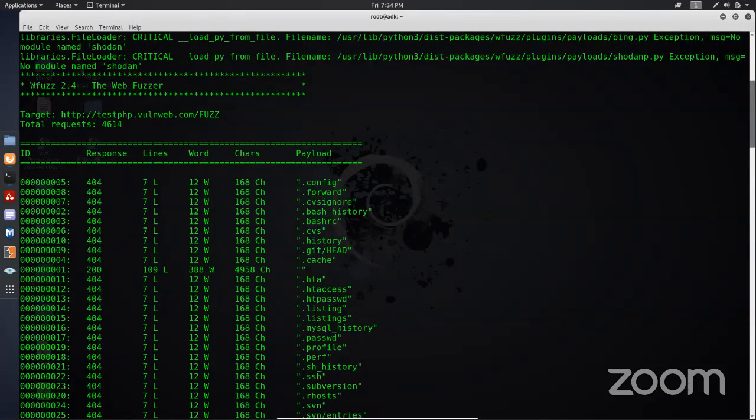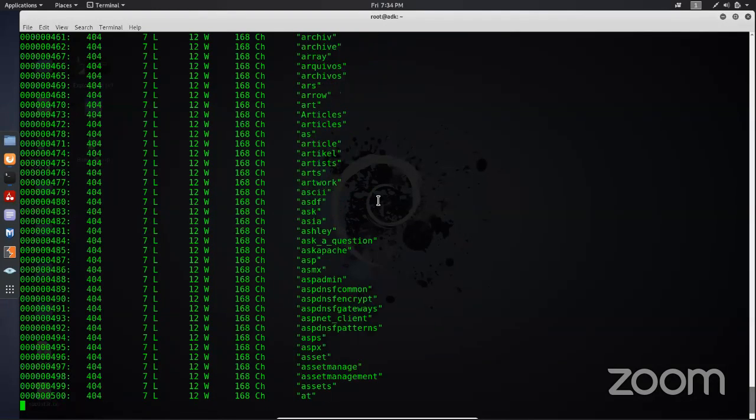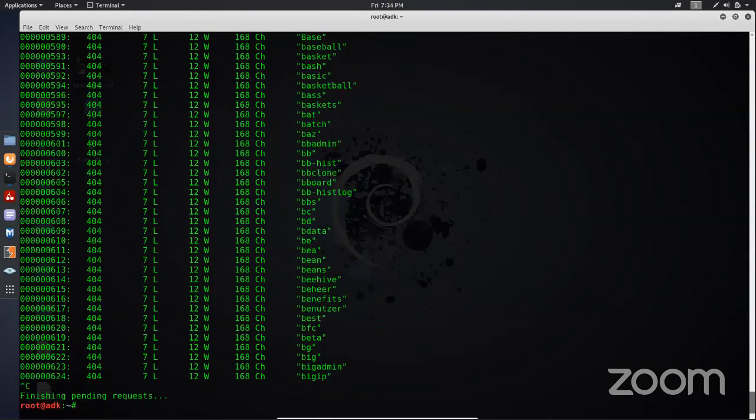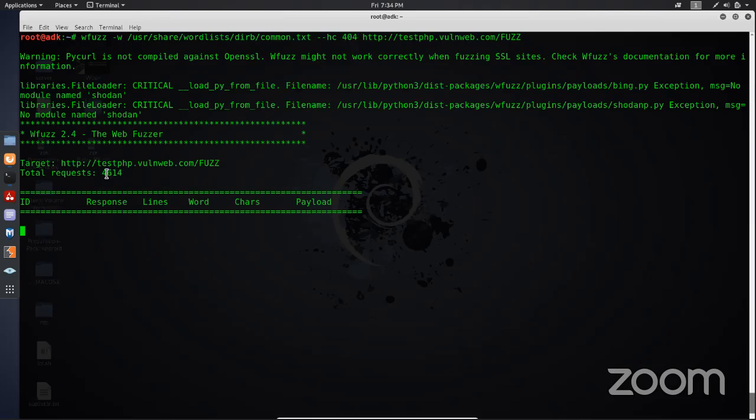And for those who are thinking that this is illegal, this is not illegal. This is a testing website that we can test on. Okay, so what I'm going to do is I'll be adding one more option here, that is the -hc option, where I'll be able to filter out the error codes. So in this case, I'll be filtering out the 404 error. So let's see what results we get. Okay, now the 404 error is filtered out, and we are getting a response code 200 only, and the rest is being brute forced.